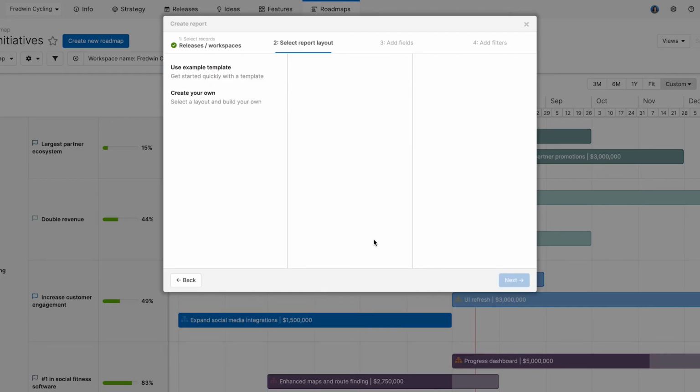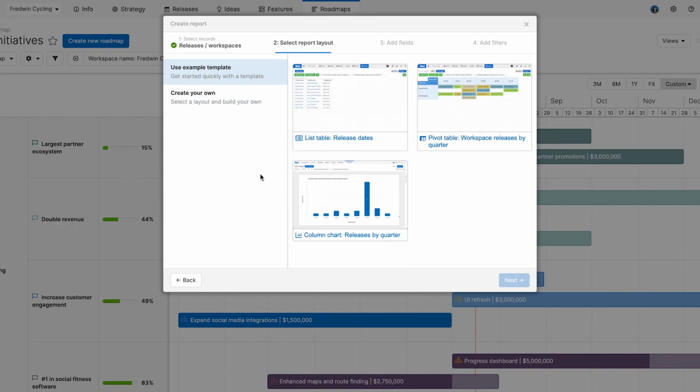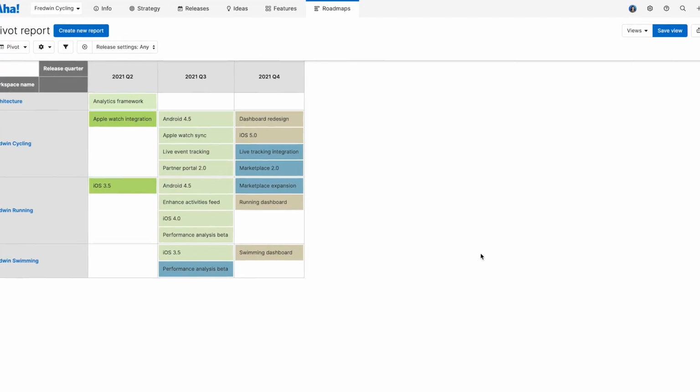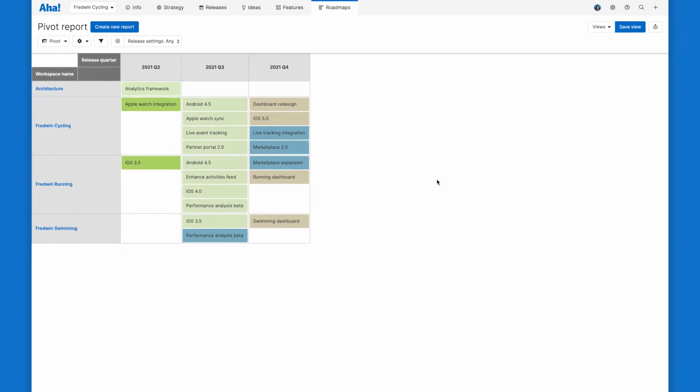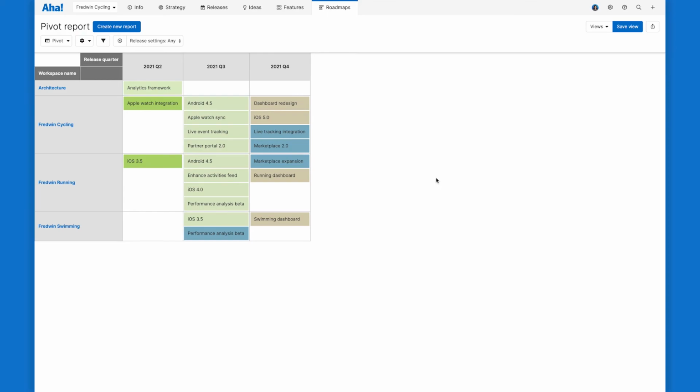And now the report builder is going to suggest some example reports for me based on my record type choice. So here are some different ways I could visualize my releases with workspaces. And I really like the way the preview of this pivot table, workspace releases by quarter, looks, so I'm going to pick that one. I'll hit create report. All right, there it is. So a little light on the information, but I think we have a pretty good format going here.